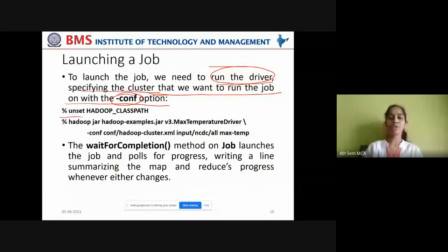For that, first you have to unset the Hadoop class path. If any previous class paths are set, they have to be unset. Then the Hadoop command for invoking this job can be given.